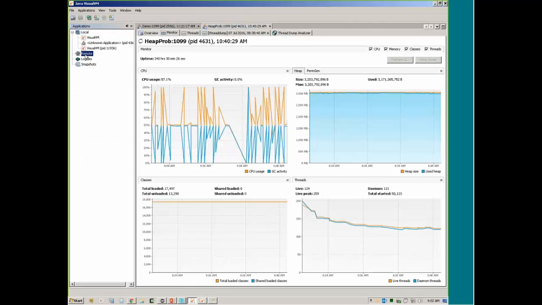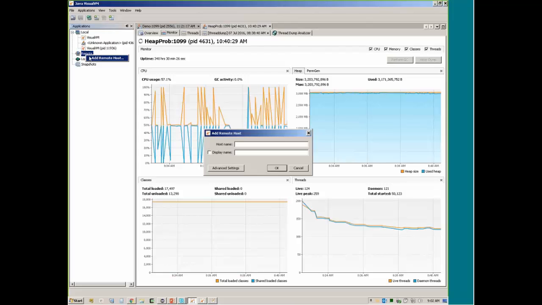Give me a second. So remote, click on remote. I do everything from the left-hand side, okay? So for example, let me show you how I do this. Right-click, say add remote host, and put your IP address, and then you can display whatever you want, okay?